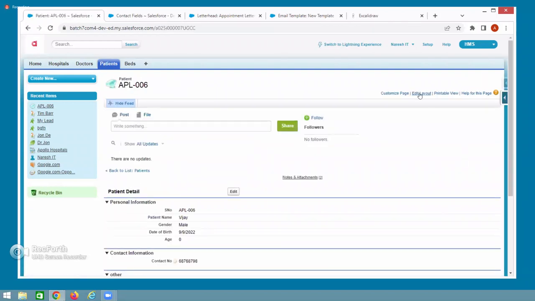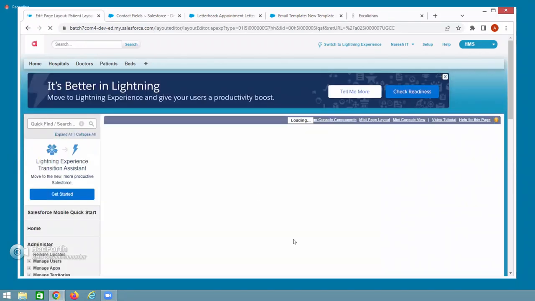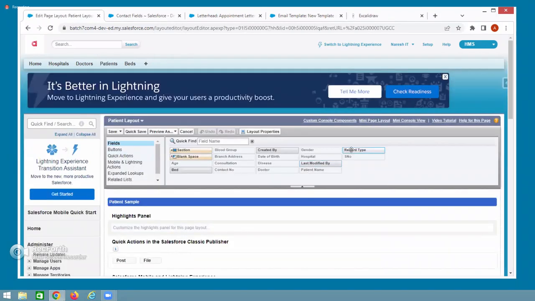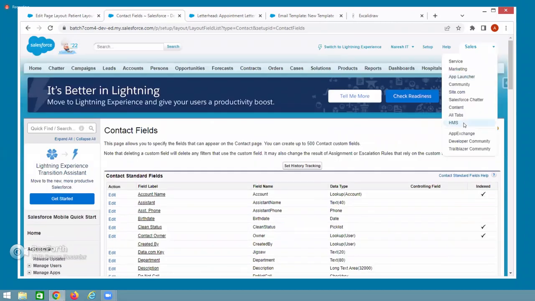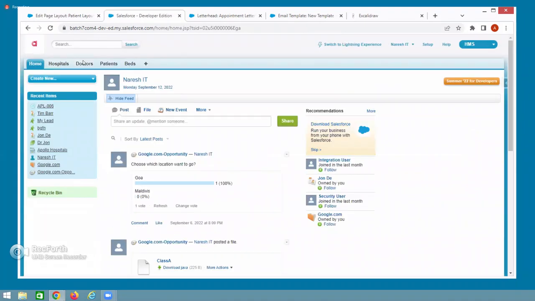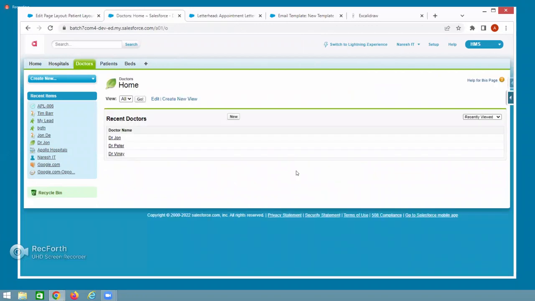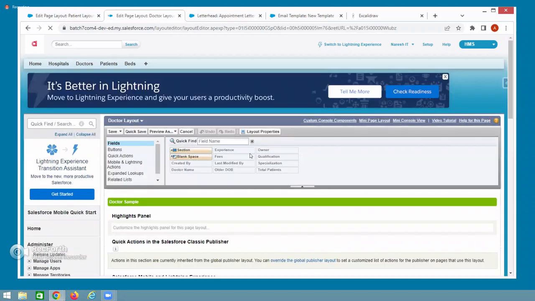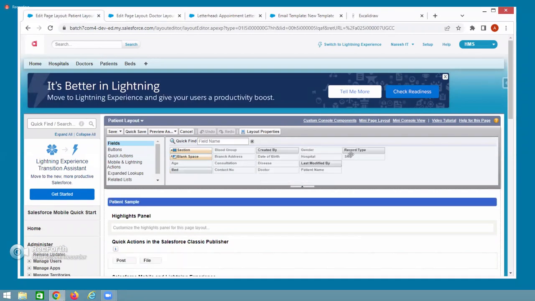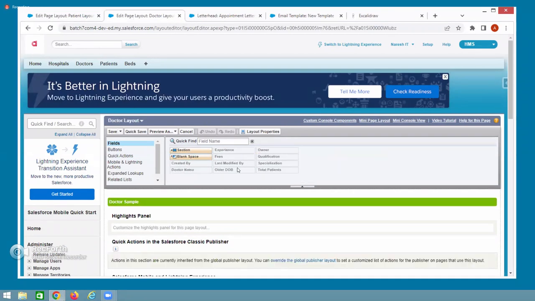So then go to any patient, edit layout, then see fields. Where is that record type? See, the record type field is there. But if you see the same thing in any other object, for example in the HMS, Doctor, there is no record type, right? Now see in the Doctor, is that record type field there or not? Field, there is no record type.